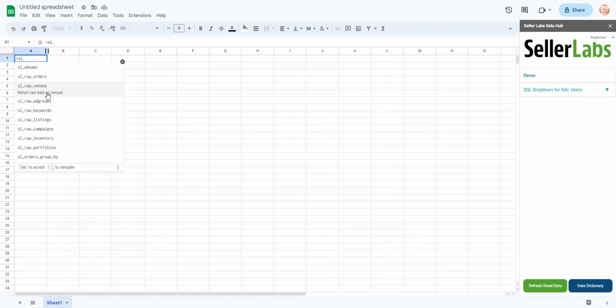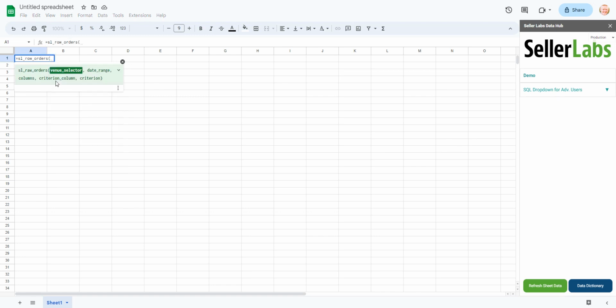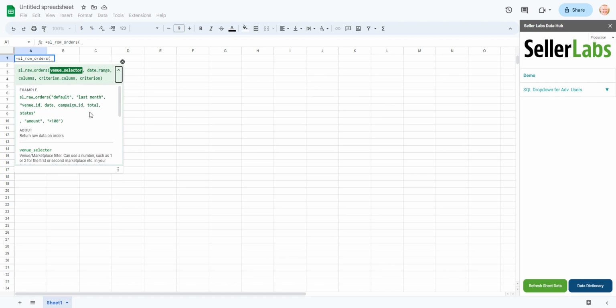The next step here is let's say we want to look at orders, and I currently have my demo data here. The beautiful thing about all these functions is there's a drop down. If we expand this, that immediately will show us what can go into this function or this formula. So first things first, that's venue selector. If you're unaware of what that looks like, there's a little area down here where it talks about that. For the sake of this video, I'm just going to put default in quotations.